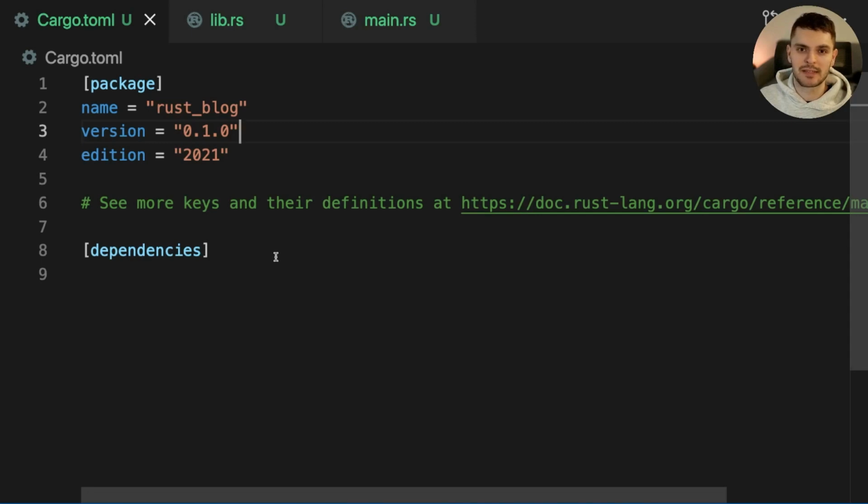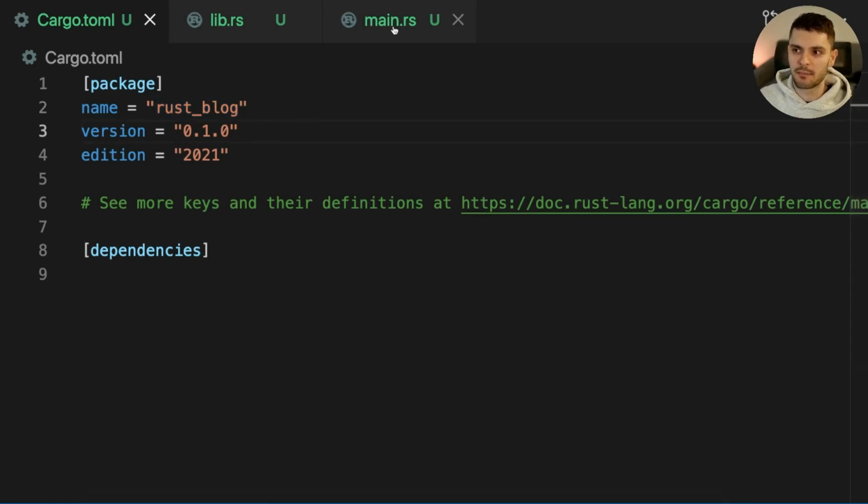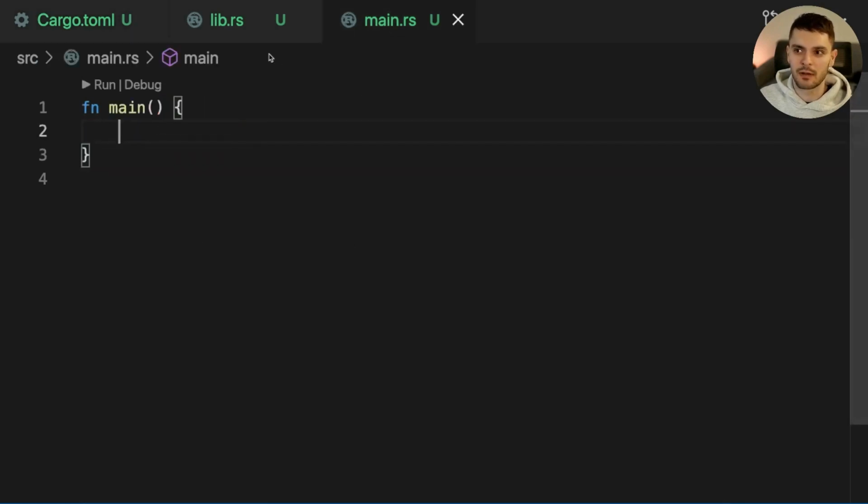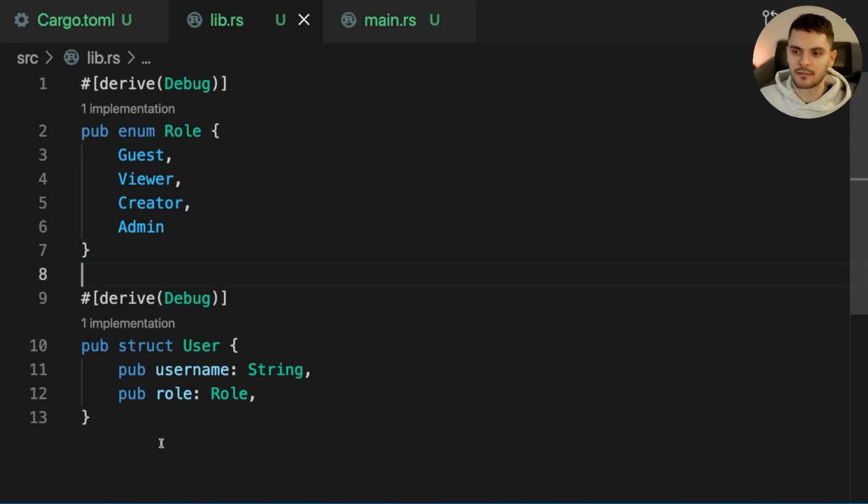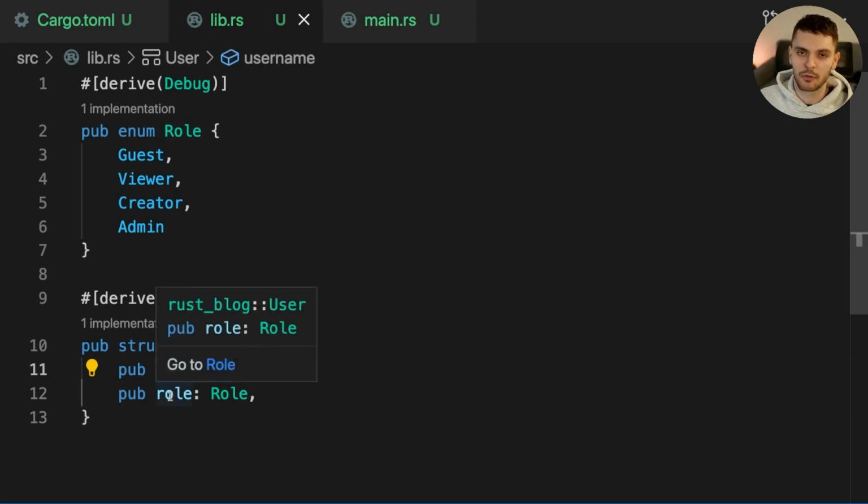Imagine we were implementing a Rust blog. Here I've created a new cargo package called Rust blog with two crates, a binary crate, which is empty for now, and a library crate. The library crate has a user struct, which represents users on the blog website, and a role enum, which represents user roles. A user has two fields, a username and a role.